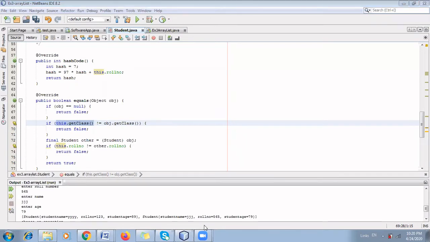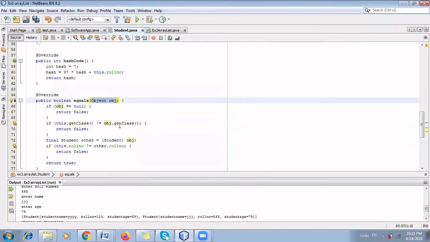Okay. So if this.getClass not equal to object.getClass, in other words, if this object is not a student, just simply return false. If I'm trying to compare an integer with a student, then return false. I cannot compare banana with apple, right? I need to compare banana with banana. So if I'm trying to search for a banana, I need to give it a banana. Clear? They need to be of the same data type, same class.